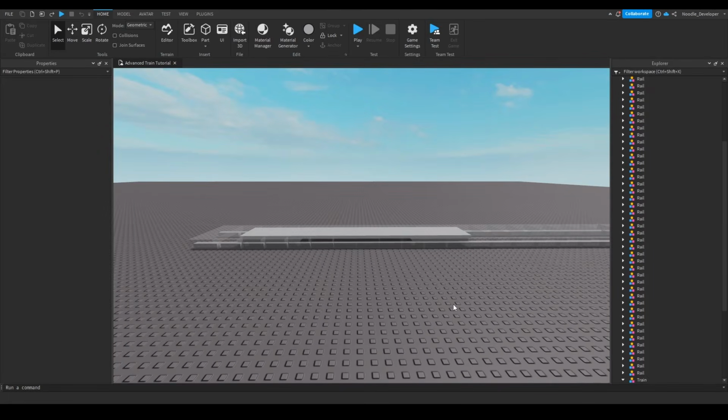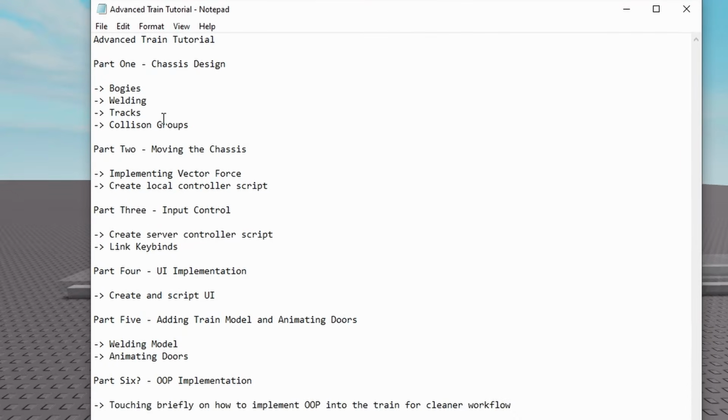Hi, welcome to part 2 of my advanced train tutorial. Today we'll be covering part 2, which is moving the chassis. We'll be implementing vector force and creating a local controller script. Last video we were doing chassis design, but I am done that, so just write done here, so just know we're done. We'll be working on part 2.